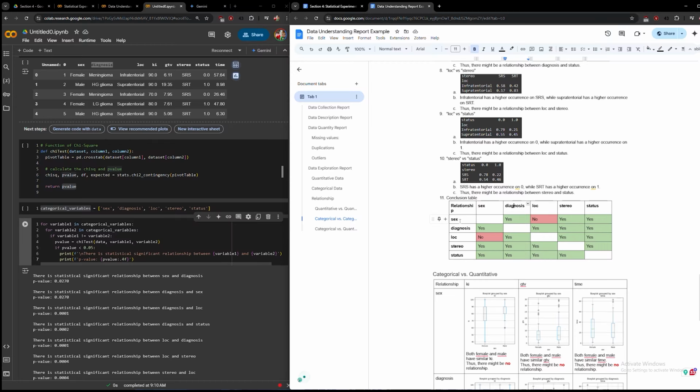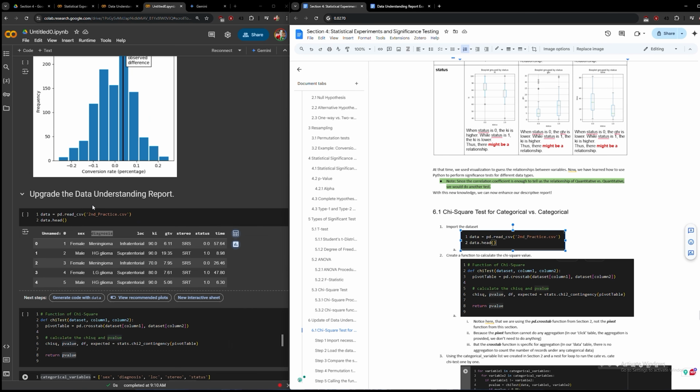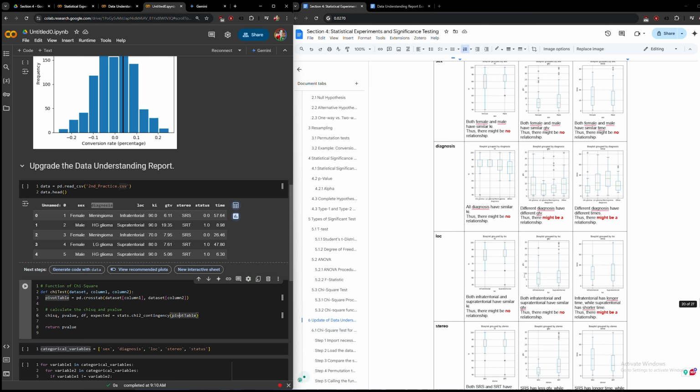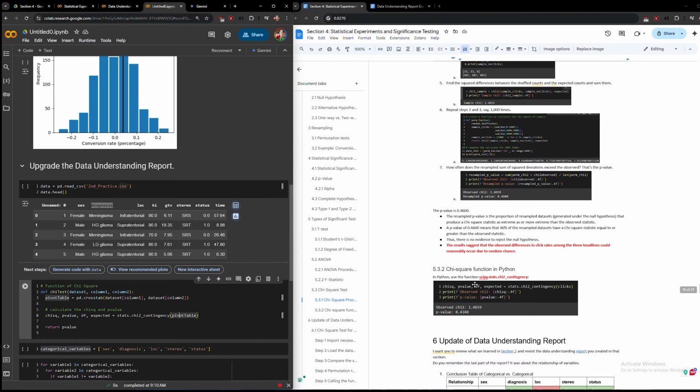All right. So for example, we will include the table first, the data. We include the section 2 practice CSV file into this collection, and this is the data we have. And we will create the chi-square function. Before we do this chi-square function that we learned in 5.3.2, we need a pivot table, correct? That's how we're going to do it.